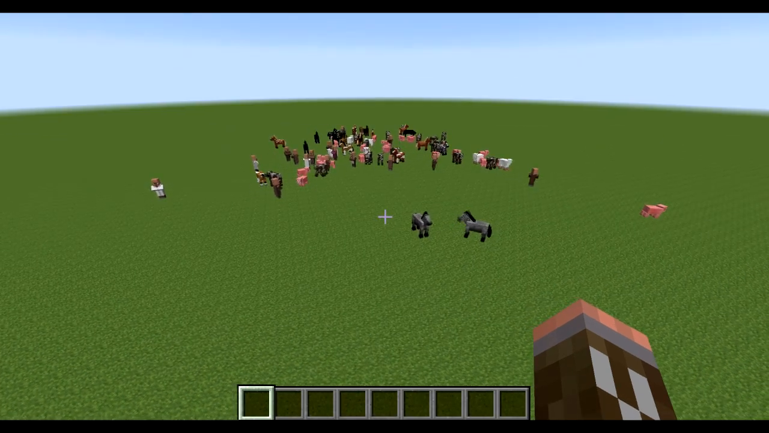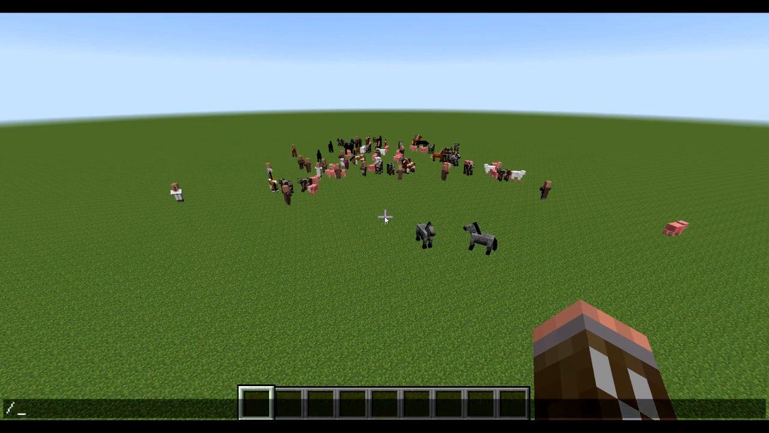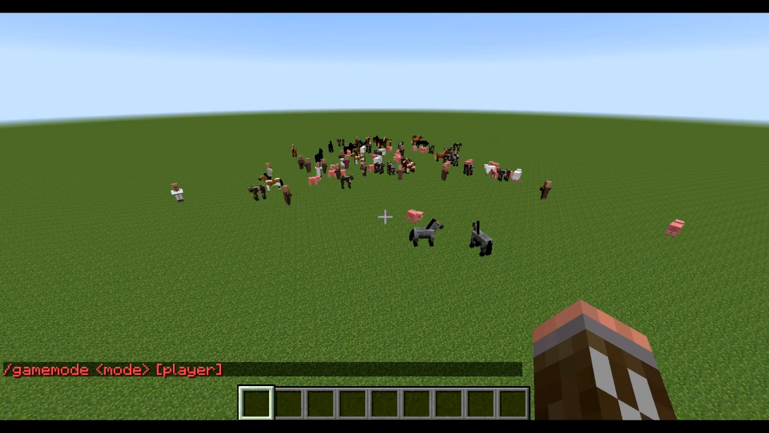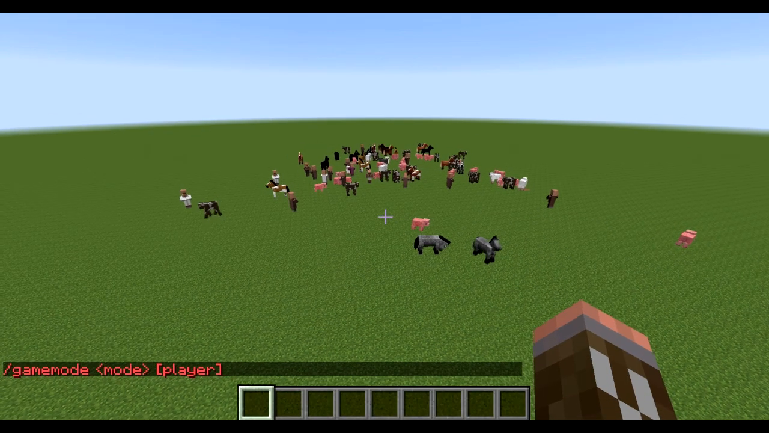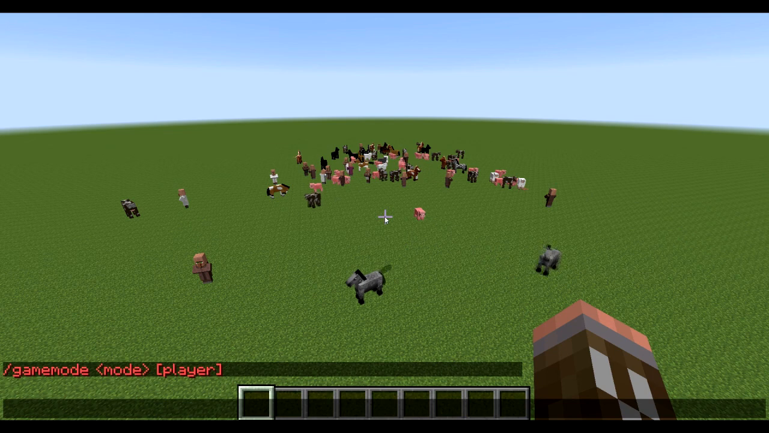The next thing I've got is if you were to type in /? and then the name of the command, so if I had gamemode, and then I pressed enter, it would give you everything that you need to know about that command. That can be done for any command.